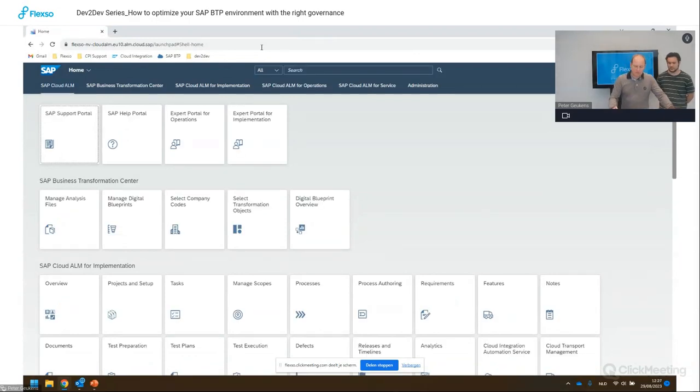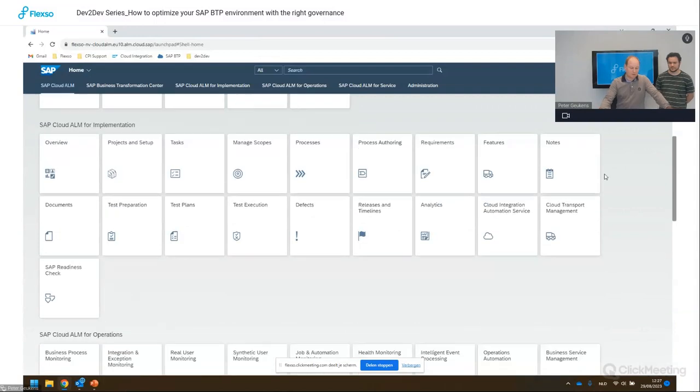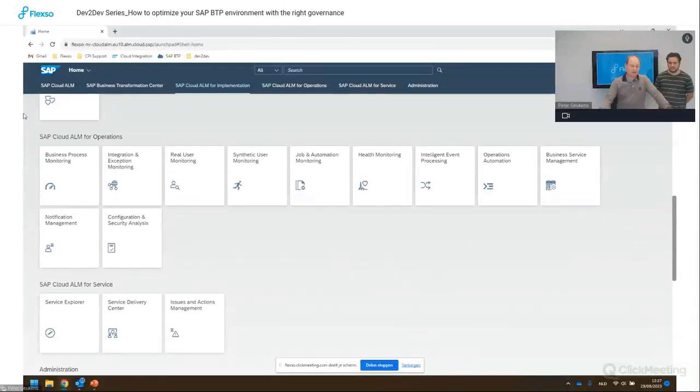I'm admin, I see everything. You can also see, for example, SAP Cloud ALM for implementation, which I talked to you about but will not be discussing today. The part we are interested in is SAP ALM for operations. Again, you can see all of the monitors we saw in the slide. For this demo, we will first check the integration and exception monitor.